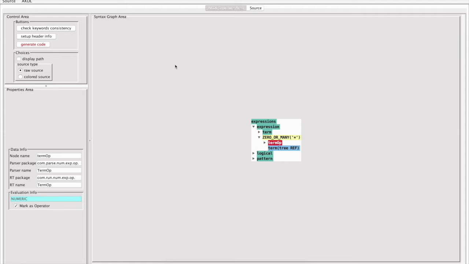Last time we've seen how easy it was to generate parsing and runtime code and even evaluation from just a definition of a syntax in this tool. Now I want to emphasize this property here, mark an operator as such, as operator. If I don't do that, we will see here what happens.